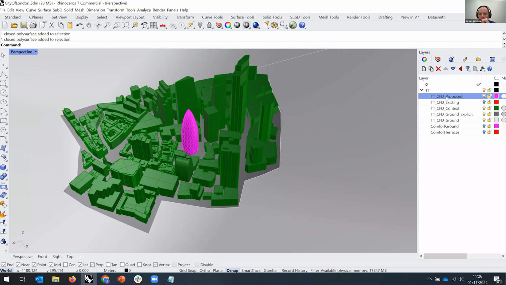And the naming, again, I'll document this. Unfortunately, that's not there yet, but the naming comes quite precise. So proposed and existing, it kind of means something. It's a category. Context is a category of the surrounding buildings. And then you have a category of ground. So that's either your ground around the site or within.